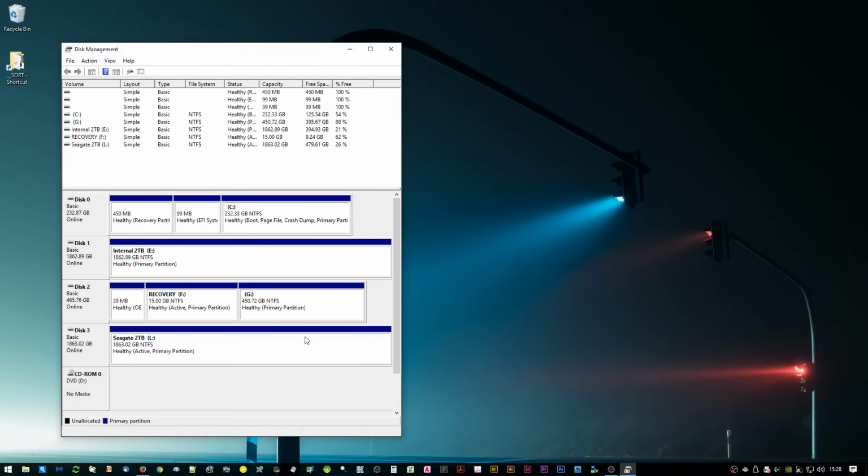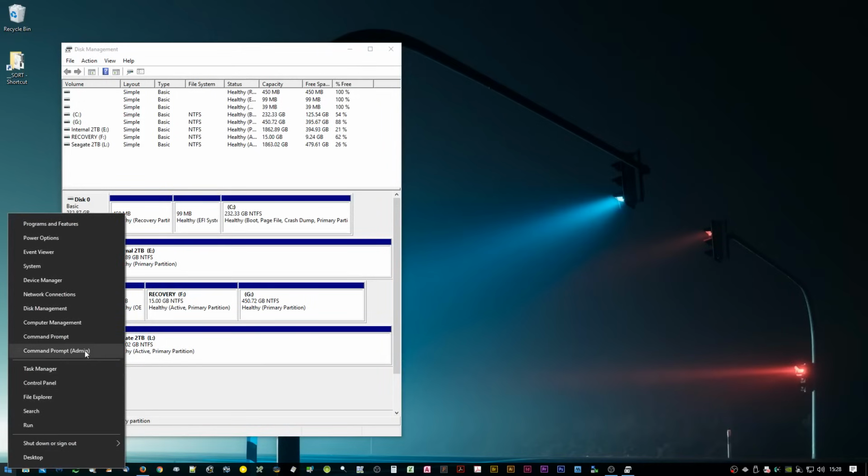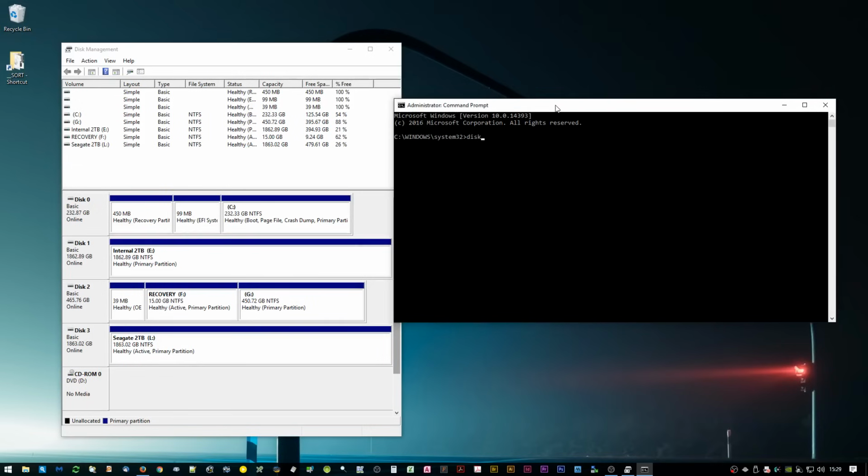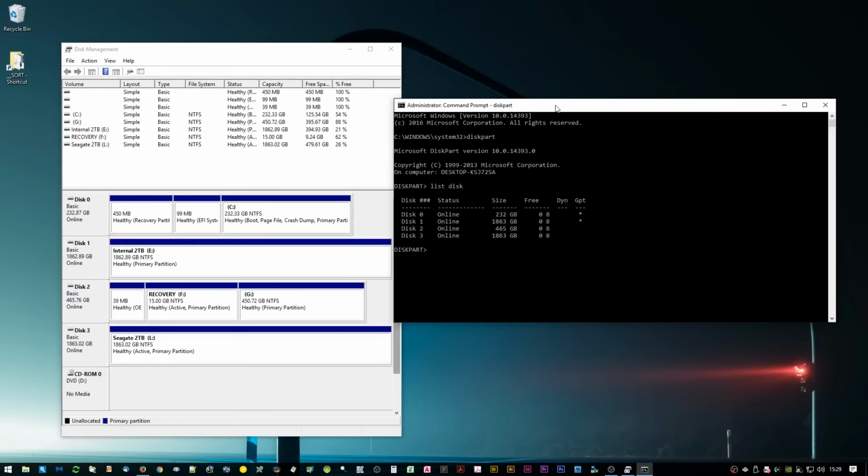So basically, the way to do this is I'm going to right-click on the Windows icon. I'm going to go to Command Prompt Admin and click Yes. And then I'm going to type in here diskpart. Push Enter. Then I'm going to type list disk. And it's giving me a list of my disks. I can see here that disk 2, I know this is the right size.